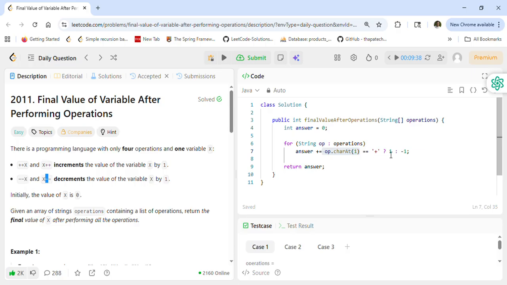So if it is plus, you will add it, right? If it is minus, you will subtract it basically. So it means adding 1 and adding minus 1. So subtracting means adding minus 1 basically. So at the end, your answer will give you the final variable value, right? So for loop, it means that order of n is your time complexity. We didn't use any extra space here, which means that this is a constant space solution.